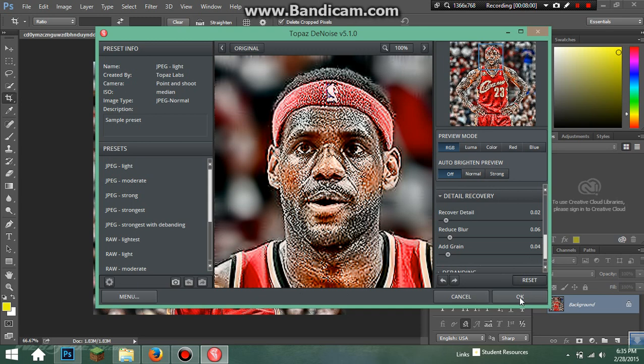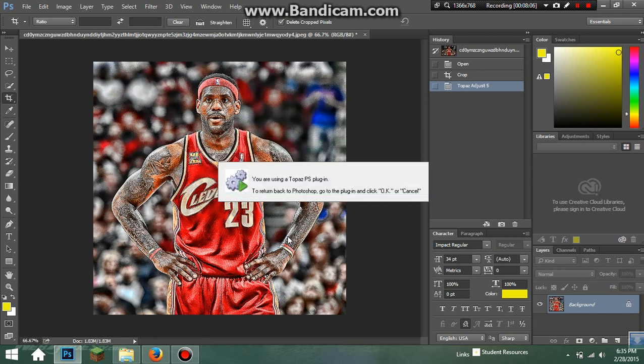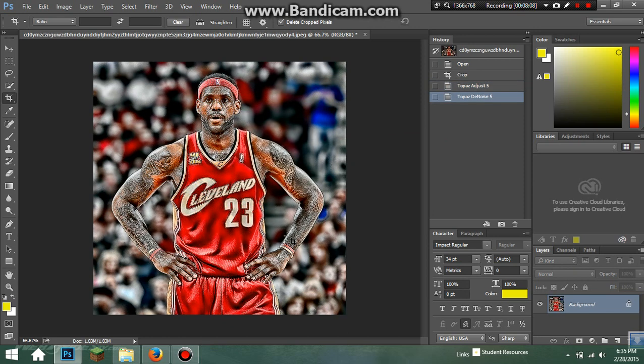So now I'm just going to press OK, and let that load up, and let's see how it turned out. Now that jersey is strange, I know, so you can go back in and tone that down a little bit, but I think that looks pretty cool, and his face is much better and his arms look super dope.